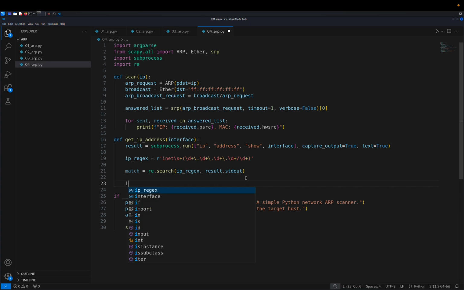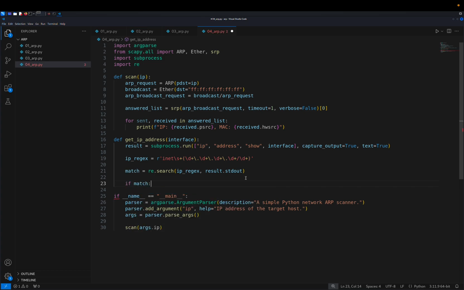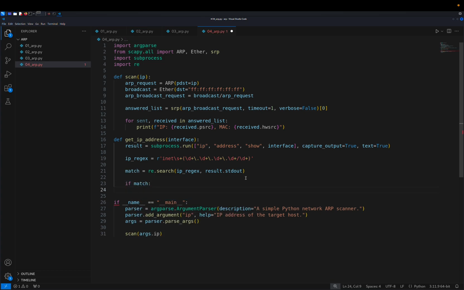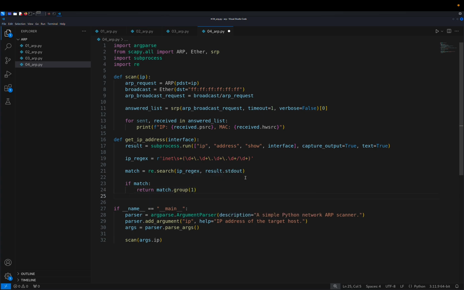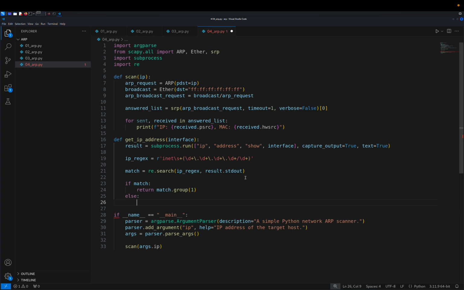So next, what we have to do is see if it is true. If the command is run successfully and the IP address is found, we want to return it. So we say return match group 1. It returns the IP address. If it's not successful, then we print none. So we don't want to return anything.